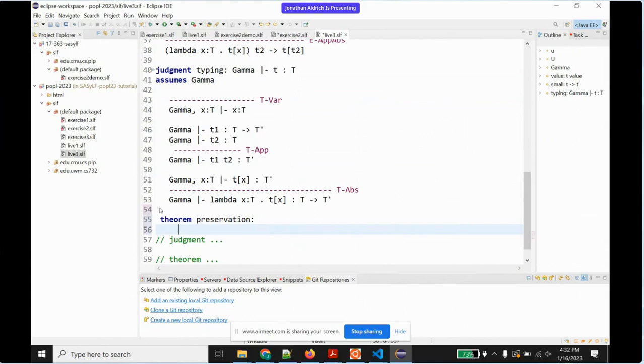Types are preserved through small step evaluation. So we're going to say if we have a typing, and I'm going to do gamma for now, but we're going to change that. And that we have an evaluation, then we have that T prime is that type. So this is the classic preservation thing.